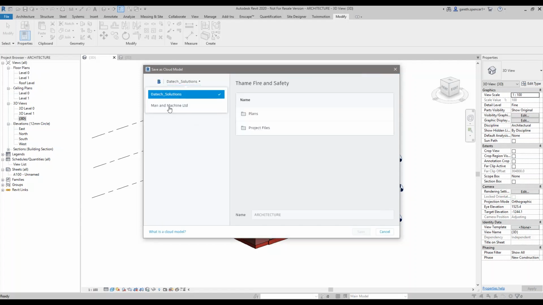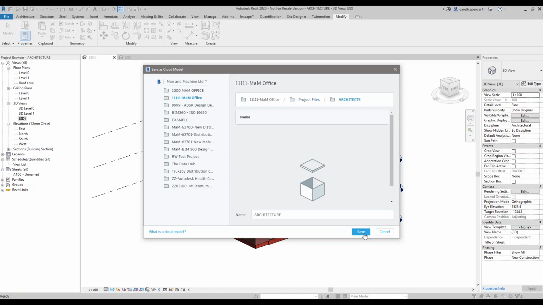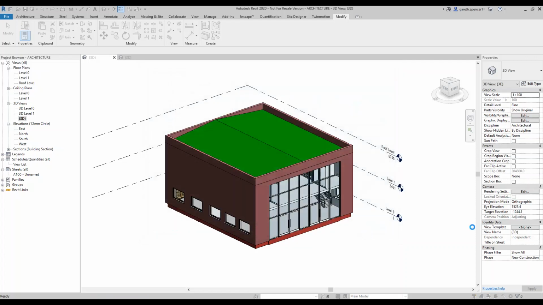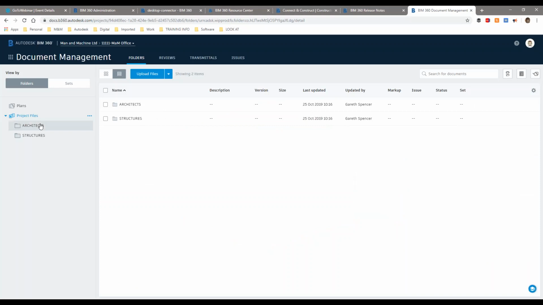Okay, so I'm just going to switch to my hub, and there we go. So there's the new project. So I'll click on that, project folders, sorry, files, and go in here, and I'm just going to save it in. Okay, I'm just leaving the name as architecture for now. Obviously, you would name that appropriately. So that's going to save it to the cloud. And if I switch back into here, that will then put the file into this location.